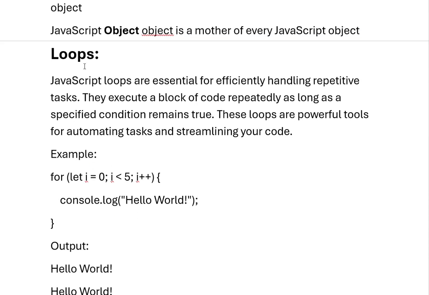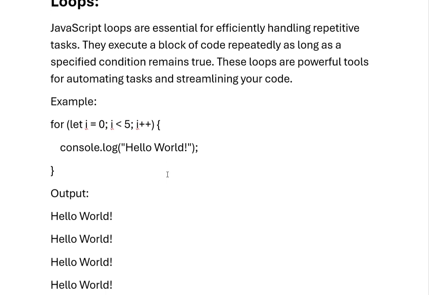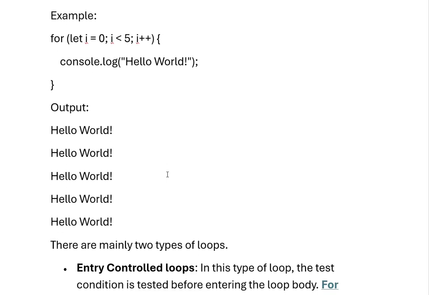The next topic is loops. JavaScript loops are essential for efficiently handling repetitive tasks. They execute a block of code repeatedly as long as a specified condition remains true. There are 5 types of loops in JavaScript. First one is for loop, while loop, do while loop, for in loop, for of loop.